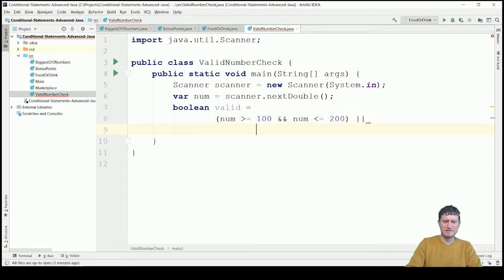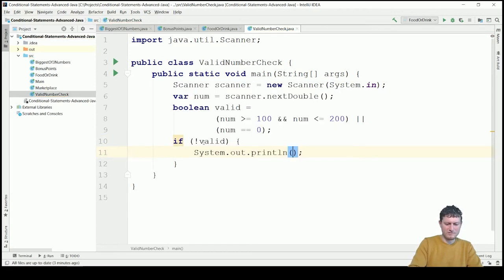or this happens, num is zero. If one of these cases happens, the value is valid. If the value is not valid, print sorry invalid value.